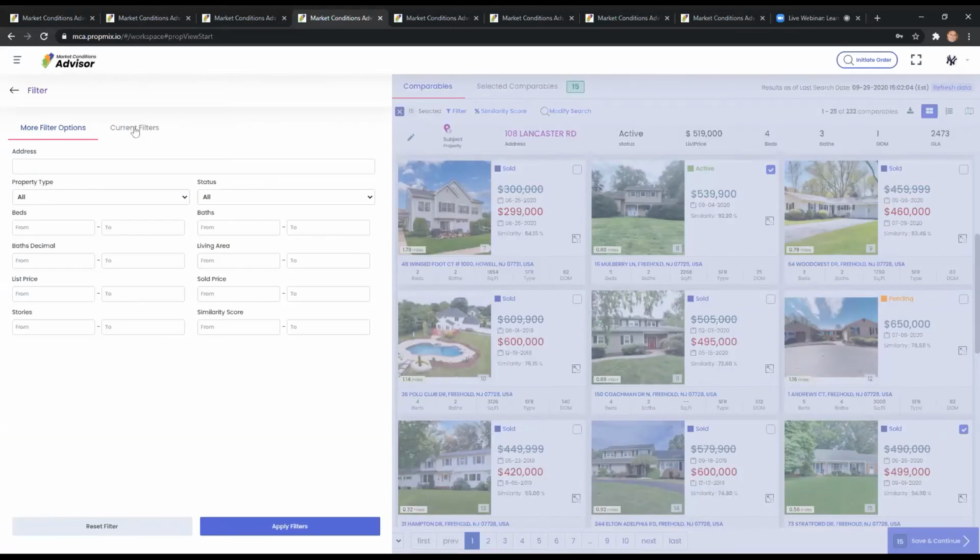And here are the current filters that were available on my search. So if I wanted to filter those a little bit differently, let's say I wanted to filter my results from, I think I had 300, down to only properties that topped out at 700,000. So I could do that, click on apply filters, and you'll notice that the results page will change.